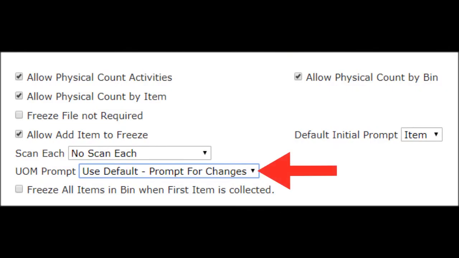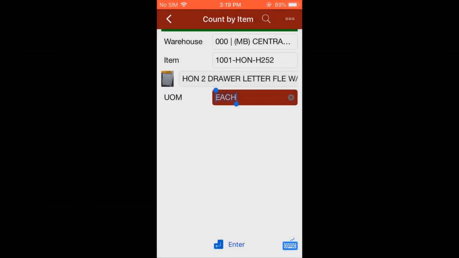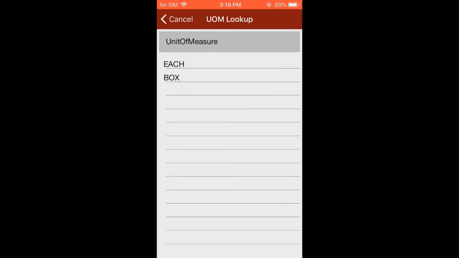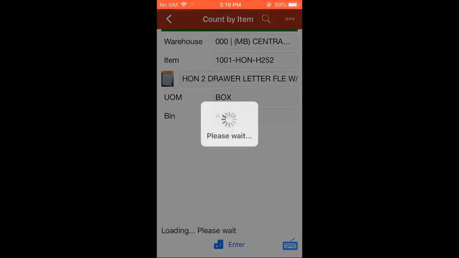Now I will demonstrate the unit of measure prompt set to Use Default Prompt for Change. During data collection, the program will prompt for the unit of measure. You do have the option of keying in any valid unit of measure or using the lookup to see other available units of measure. If I choose box as my unit of measure, then I can collect my bin number.